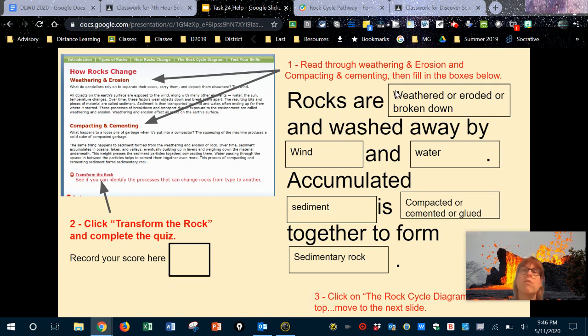So I thought I'd read through it. If you haven't done this yet, now you've got some answers to help you. If you want to go back and fix it, you can. Rocks are weathered or eroded or broken down. Any of those work, and washed away by wind and water.